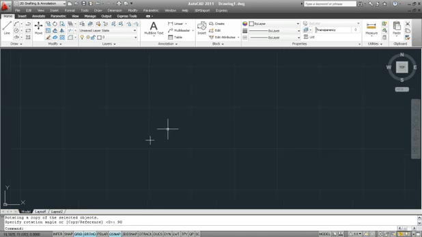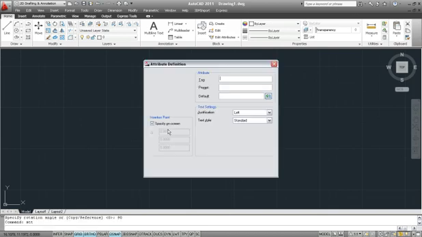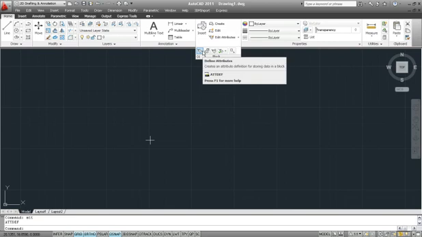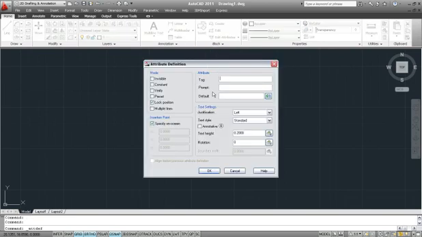So the next thing I'm going to do is I'm going to have two attributes. You can type in ATT, or under block, define attributes. So the one thing to note, since this is going to be a dynamic block that is going to have a move value in it, we're going to leave this position for the attribute set as locked. Otherwise you can move the attributes individually and they won't move along with the action that we set.